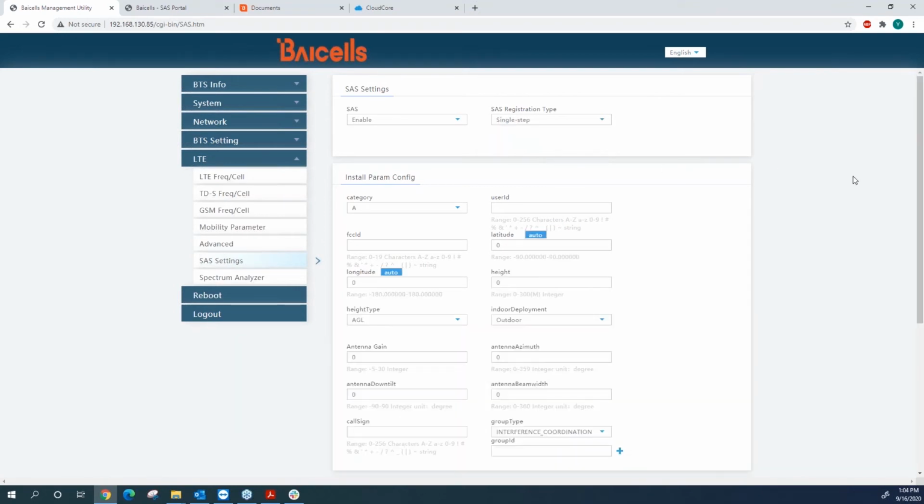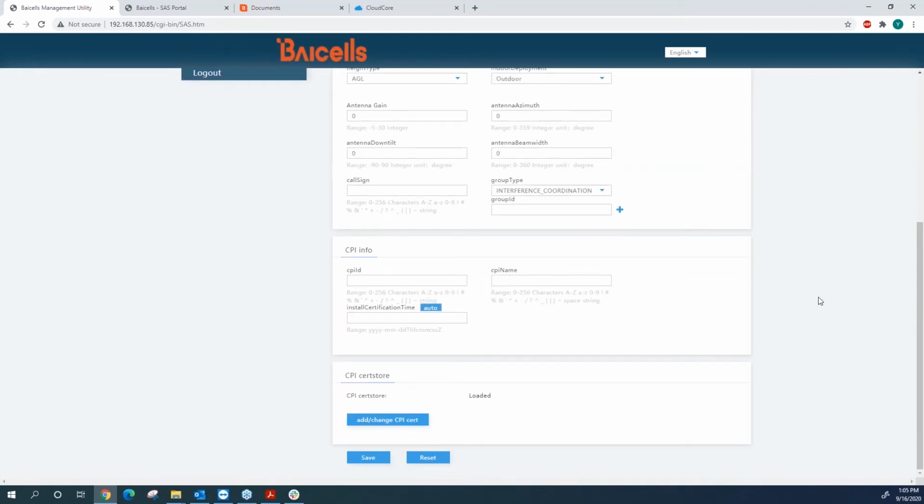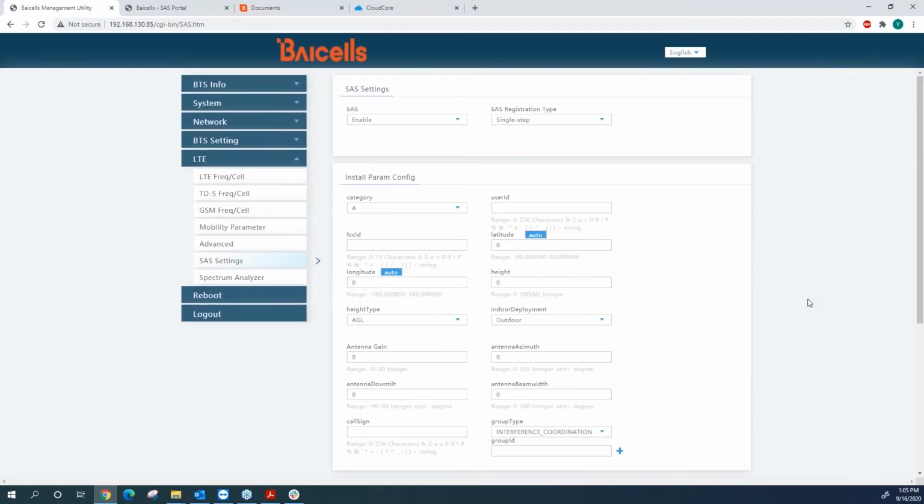So the difference between single step and multi-step is that when you're choosing single step on the base station, all the configuration that you do is on the ENodeB itself. You do not need to use the Google SAS portal or any other SAS portal at all. Everything can be done from the ENodeB GUI itself.